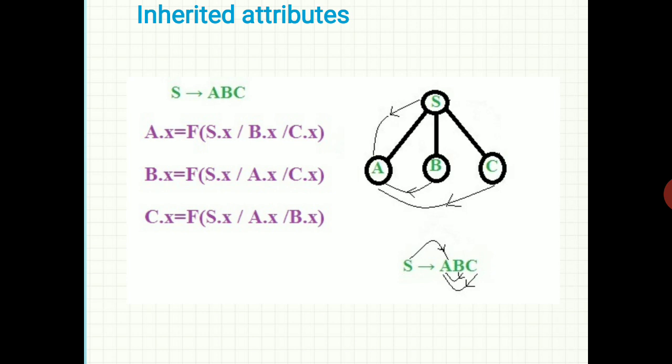In the next section, we will discuss the L-attributed definition and S-attributed definition in detail.